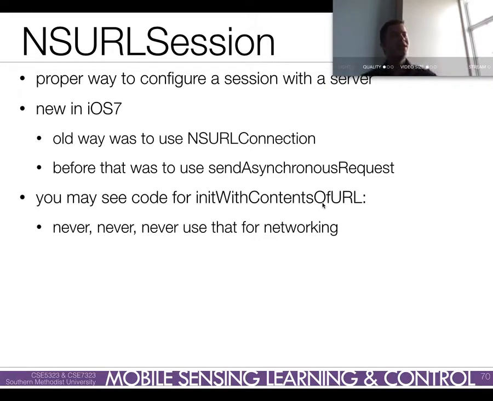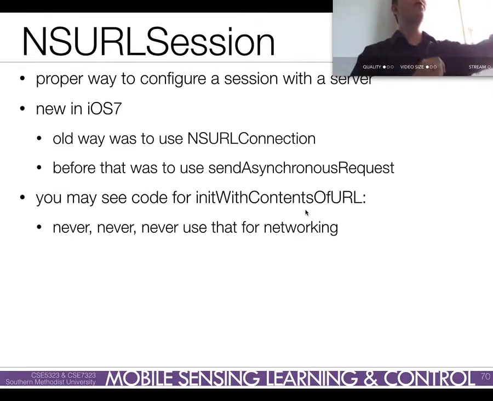So what initWithContentsOfURL was meant to do is whenever you get back a local URL, which is a local file path, that's when you use initWithContentsOfURL. Okay, so oh, here's the local file. Let me get the data from that file, right? But you can still give it a URL that is out on the web, and it will try and go do it, but it's not the proper way to do request handling, okay? And it's going to block your UI.